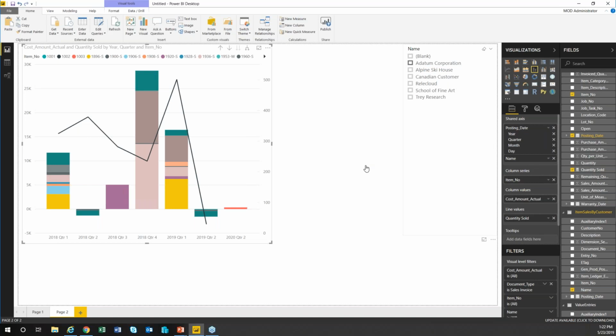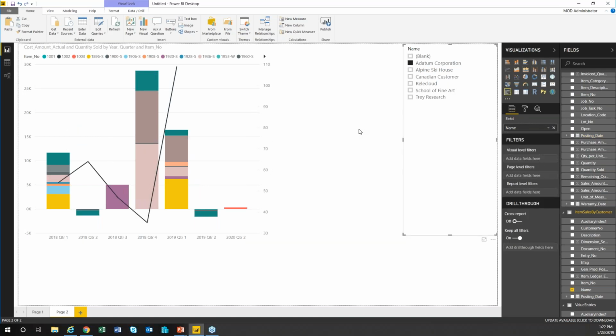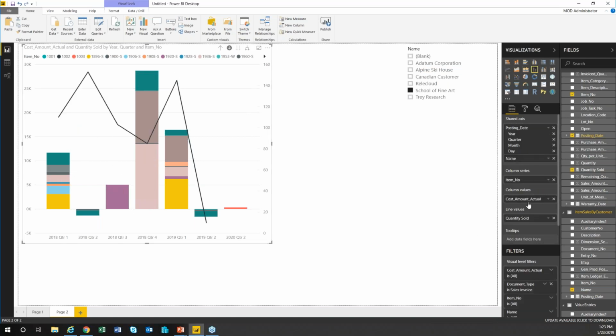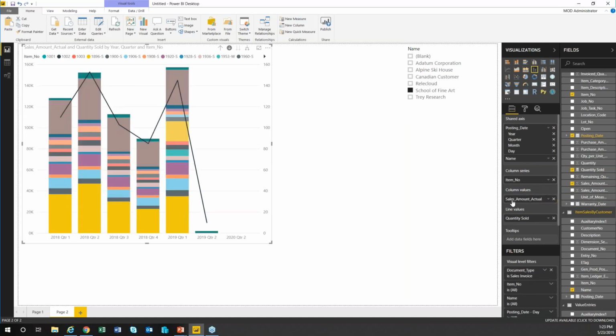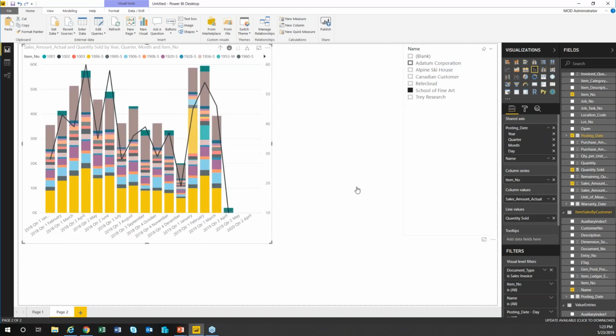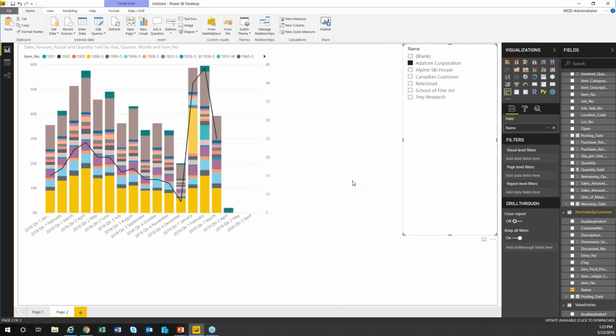And I can click my customer filter to allow me to filter through a variety of customers. And I'm actually going to switch something here. I'm going to make my cost amount my sales amount. There we go. That looks much better. And you can see I can now click up and down through the time frames and get a really good idea of what each customer was doing with each item in each period.